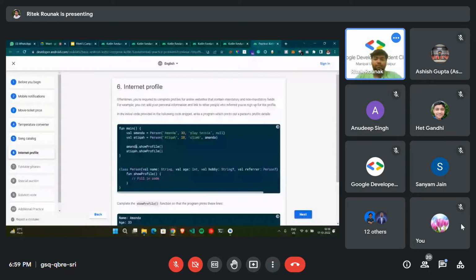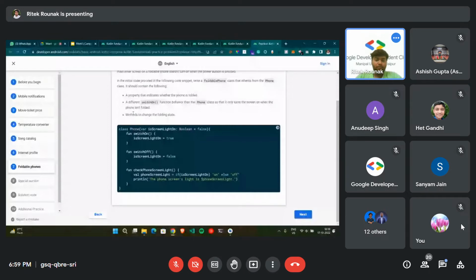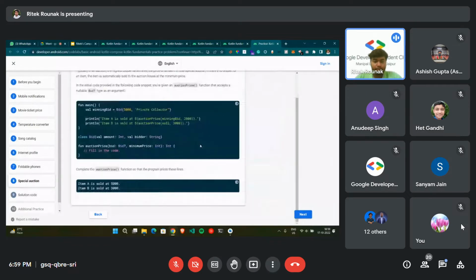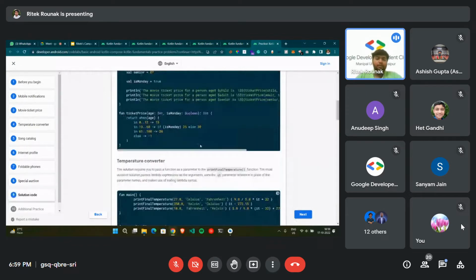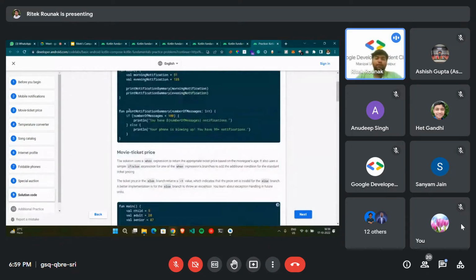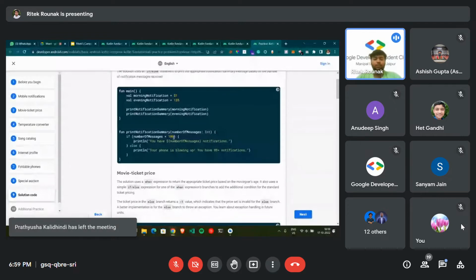Classes, person, phone. So this is checking the values. Yep. So here we can see it has the if else condition, that is print notification summary, the number of how many messages you received. It will check if the number is under 100, then you have that number of notifications, else your phone is blowing up, you have 99 plus notifications printed.